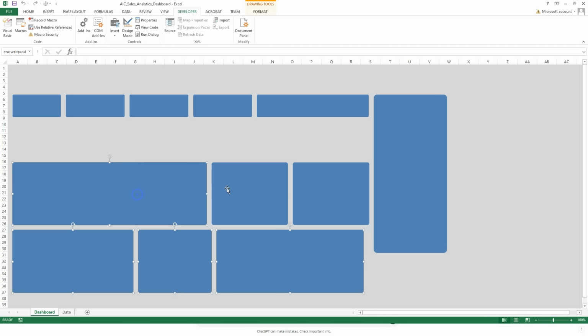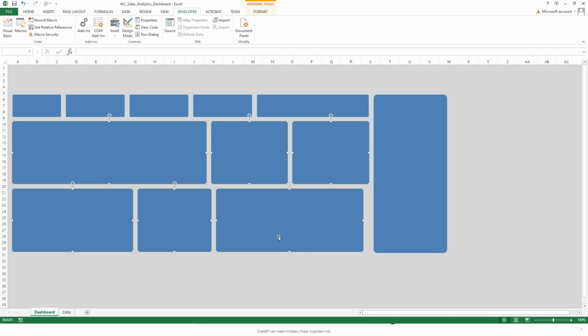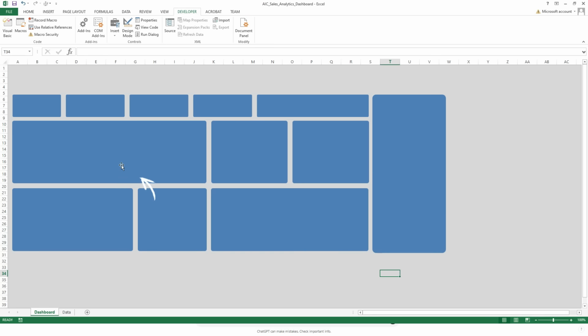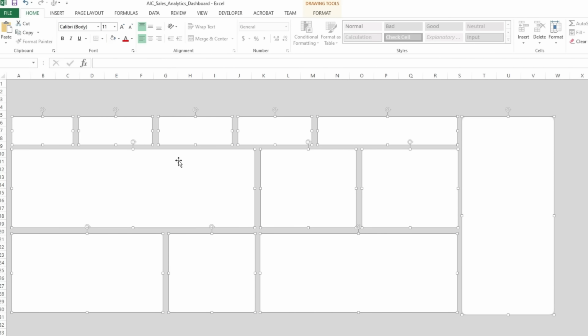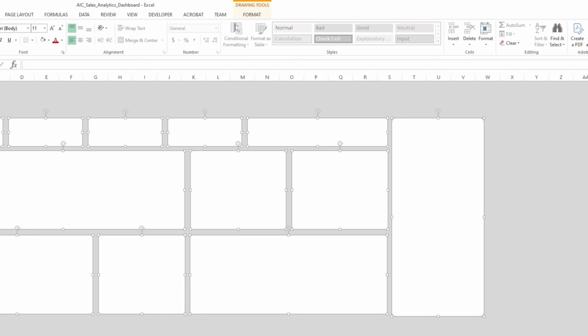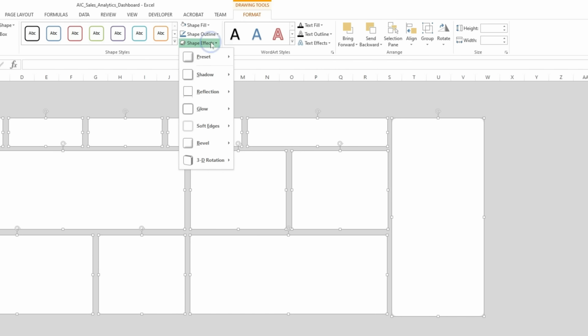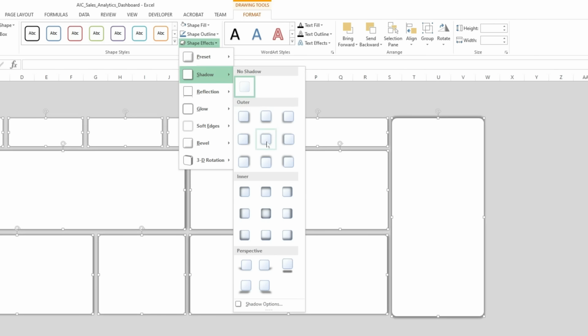Now these cards are a bit out of position, so I will reposition them and make some minor adjustments. And I want these cards in white color. So click on any card, press Ctrl A to select them all and fill them with white color. Then go to Format tab and add a shadow effect to these cards.